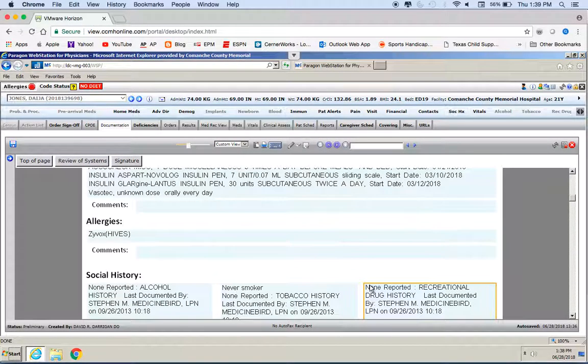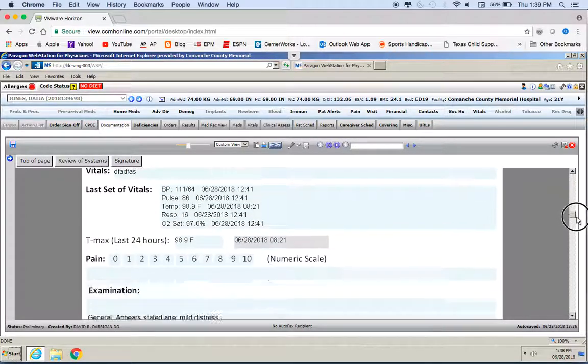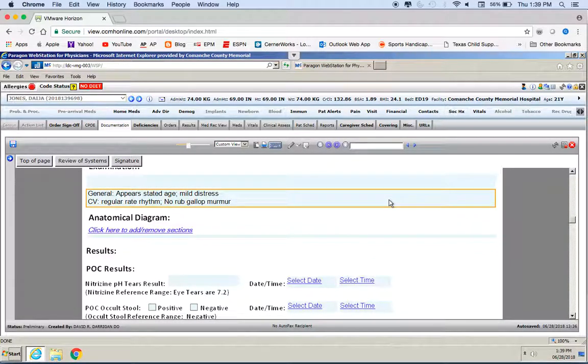But again, you have to really take care of your chart and make sure you have enough review of systems and enough physical exam elements that you're not going to get downcoded. So I recommend just doing a full review of systems and a full physical exam and let the billing company decide what level chart it is.